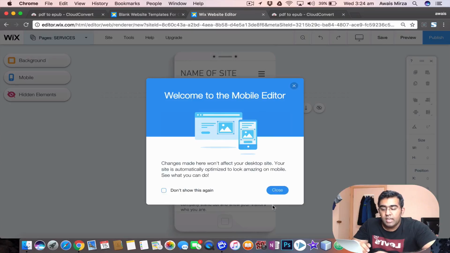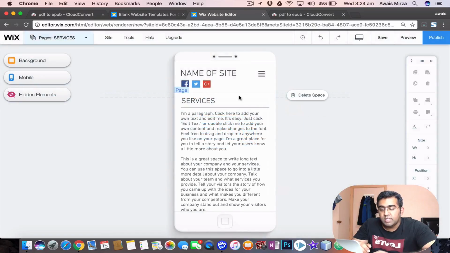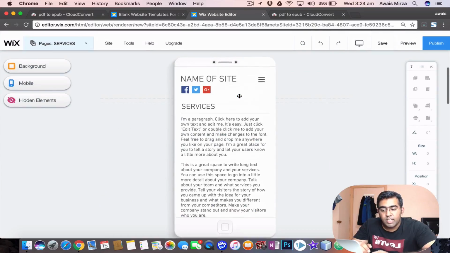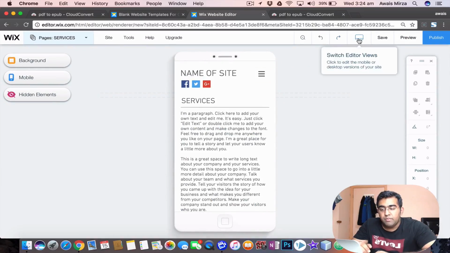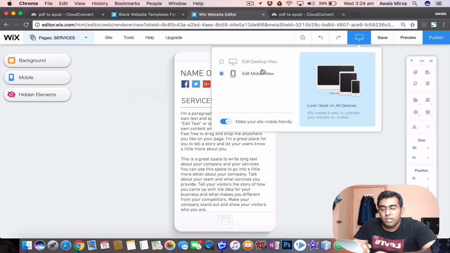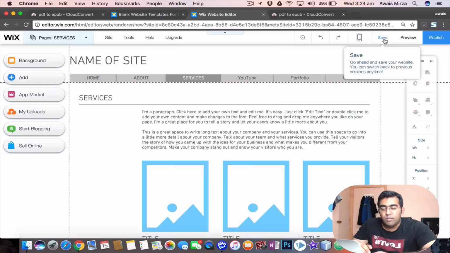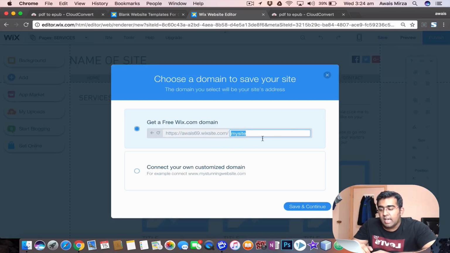Now if I click on that, I'm just going to close this, and now you can see this is how our website is going to look on the mobile, and we can customize that as well. But first let's look at the desktop one. So we can switch back to edit desktop view here. We have these save options. I'm just going to save this, and once I save this, it's going to ask me to create a subdomain. This is very important. This is the name of your website. If you're not attaching your own domain to Wix, then this is the web URL you need to define.